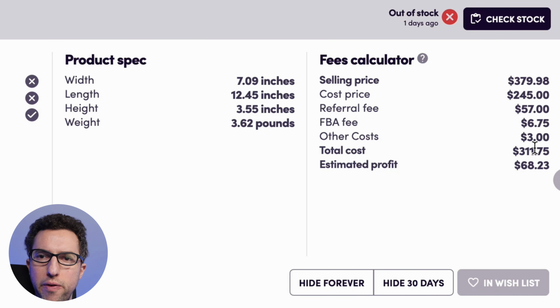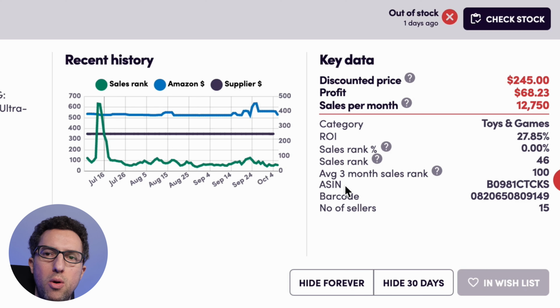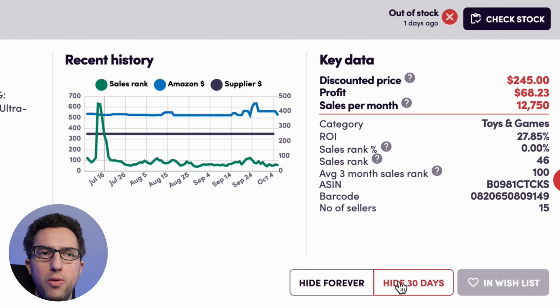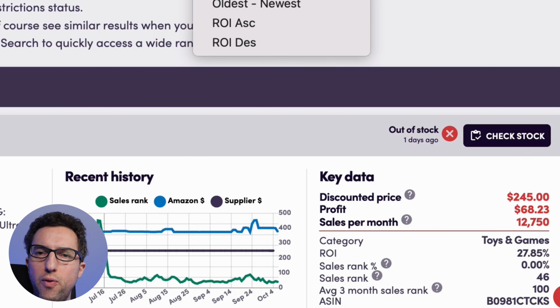Now, let's say that you don't like this item at all. You would never ever sell it. Then you would just click here, hide forever, and in future searches Source Mogul will never show it to you, and that will save you some time in the future. Or you can also choose to hide it for 30 days.